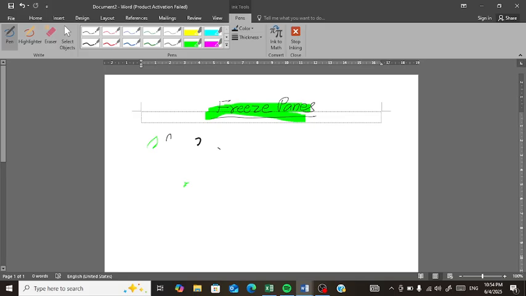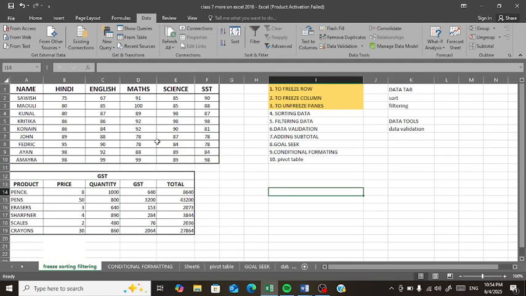After learning freeze a pane, freezing a row and freezing a column and unfreezing, now we will study about sorting data, how to sort data. Okay, with an example, here is the data.